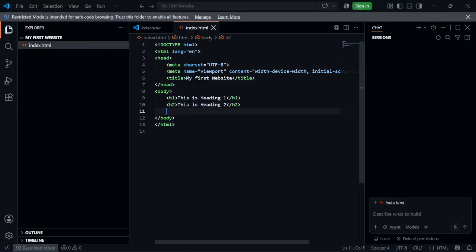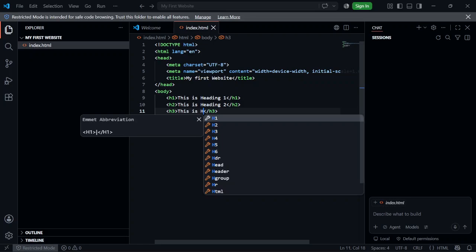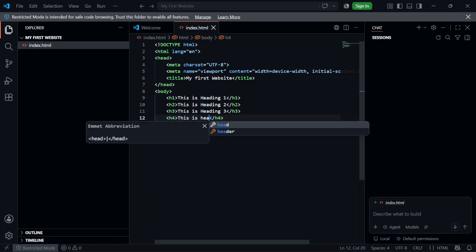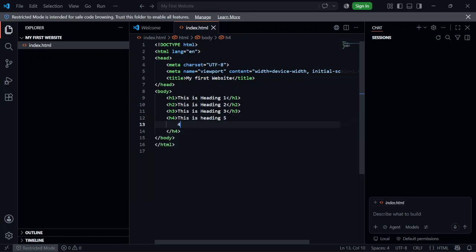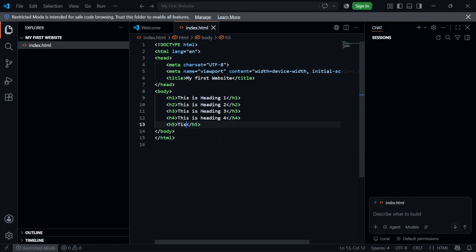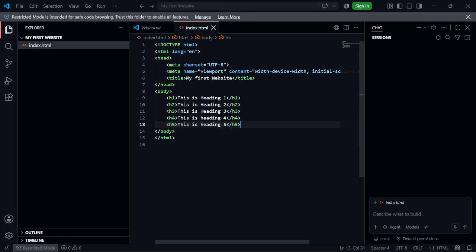So you can just keep writing H3. This is heading 3. H4. This is heading 4. H5. This is heading 5. Then H6. This is heading 6.